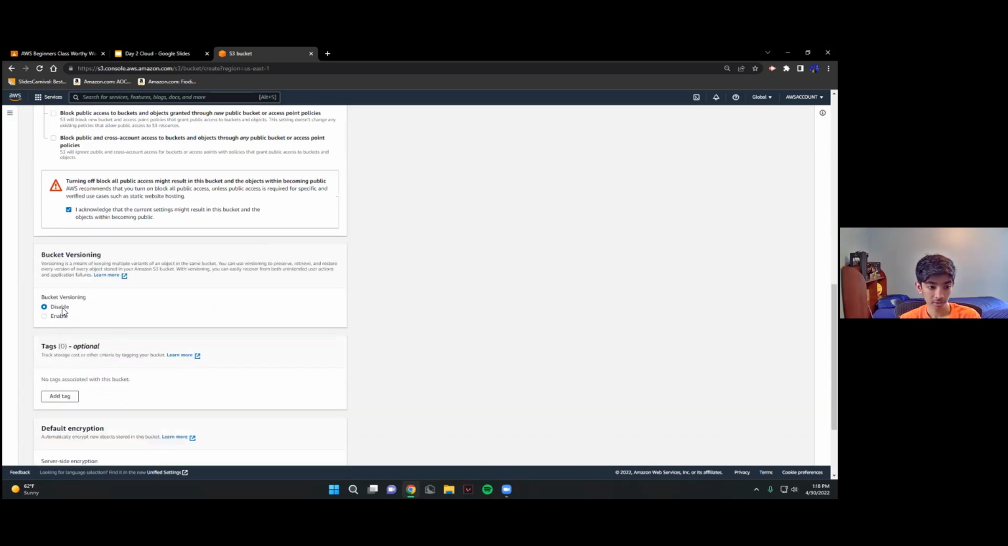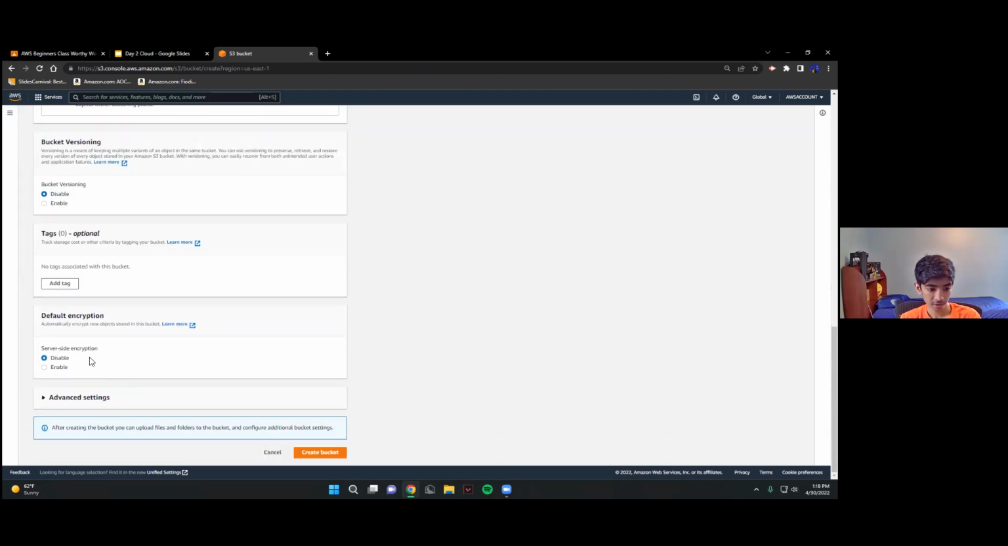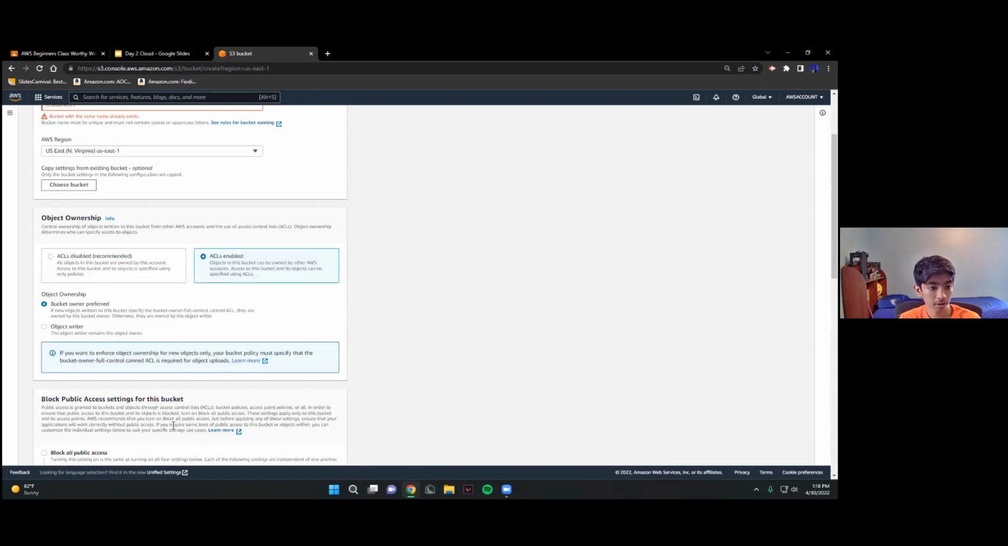Bucket versioning you can disable. Essentially, bucket versioning keeps different versions of the same object in the same bucket. So if you have a duplicate object, it'll keep that in the same bucket. But right now we can have that disabled because we don't need to worry about that. We don't need any tags. We don't need any encryption. And we don't need to go to advanced settings. So we can just click create bucket.